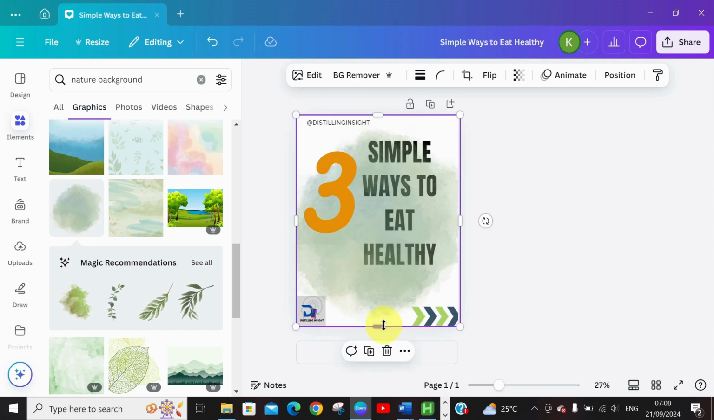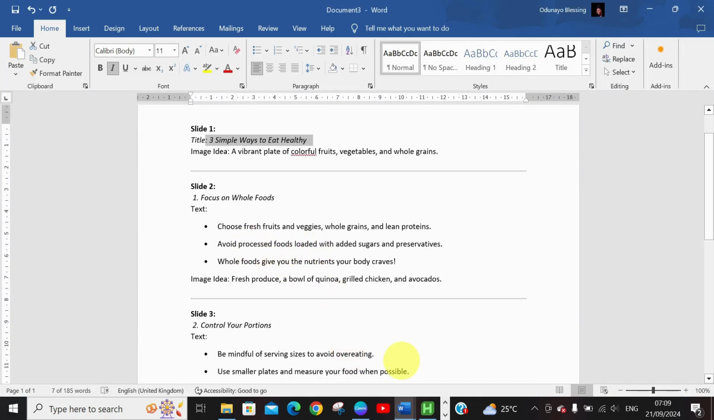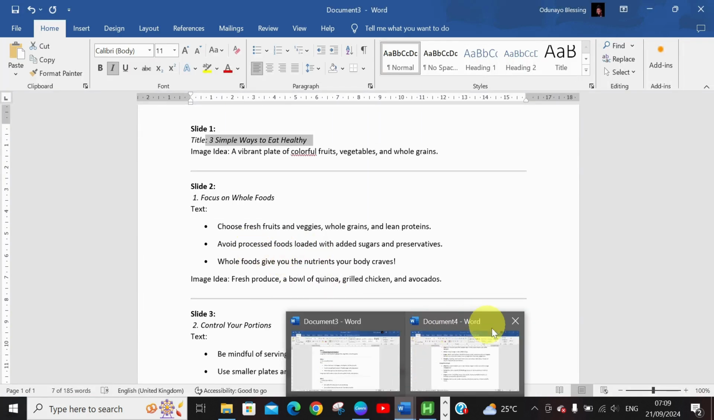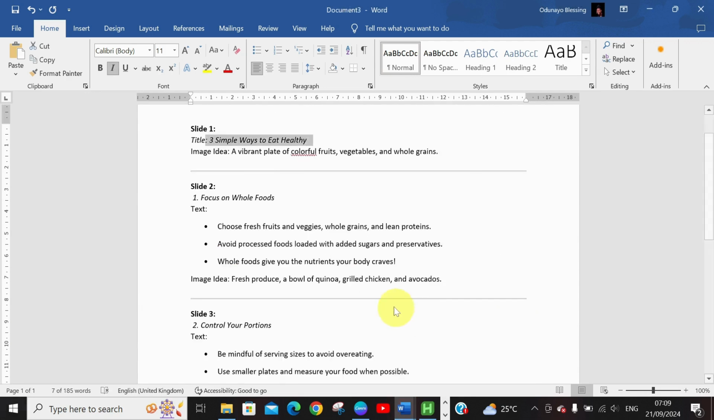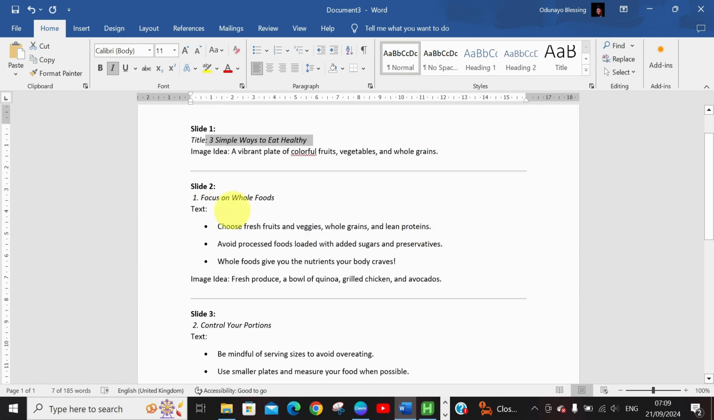Just ensure it's air and reduce it a little. Reduce the transparency. We don't want it covering everything. So now go to your text, what you have written down already. I would love to close this page. Don't save. So you go back to your text.